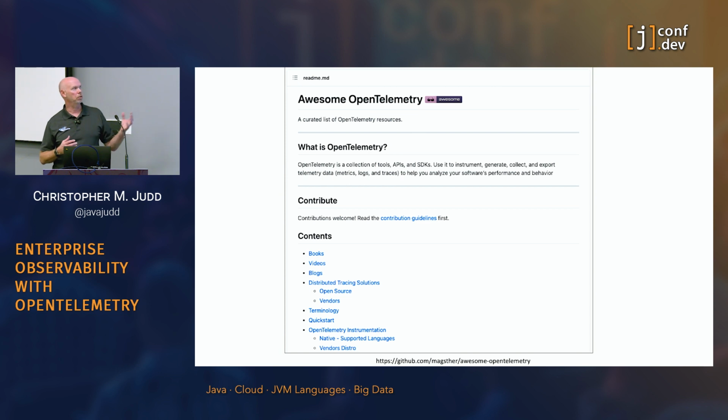And this individual has put together a really nice GitHub page with a lot of great resources of books that are either exactly on OpenTelemetry or related to OpenTelemetry, videos, blogs. So you might want to check that out as well.